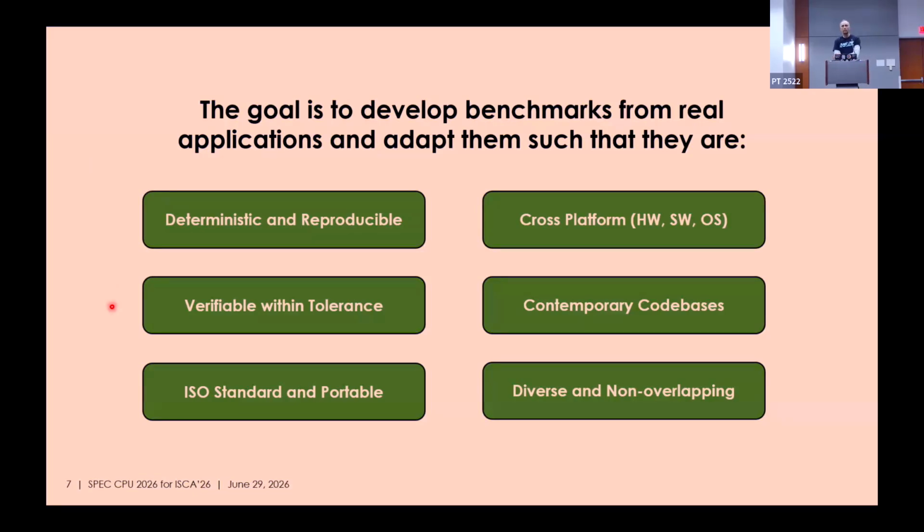I like to say we can run something very quickly and get the wrong answer, but that's not a good way to measure performance. So we have to get the right answer. We keep them ISO standard and portable, and that's really key. The reason why people still use SPEC CPU 2000 a quarter century later is because it was adapted to be ISO standard code. So that's why it can still build and run.